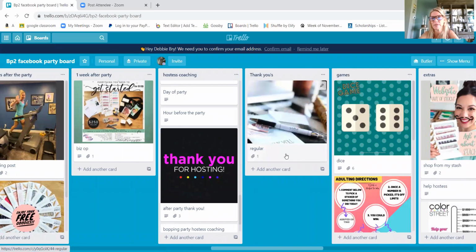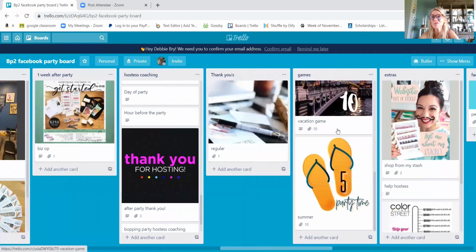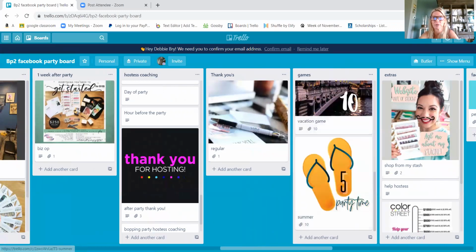Thank yous, I just have one thank you, but again, you can always add more to that. Here's a few choices on party games. I can have 20 different choices here that I can just choose the game depending, like I'm probably not going to use this summer one right now, but maybe I'd use vacation, or maybe I'm going to go find a fun fall game I can add here.